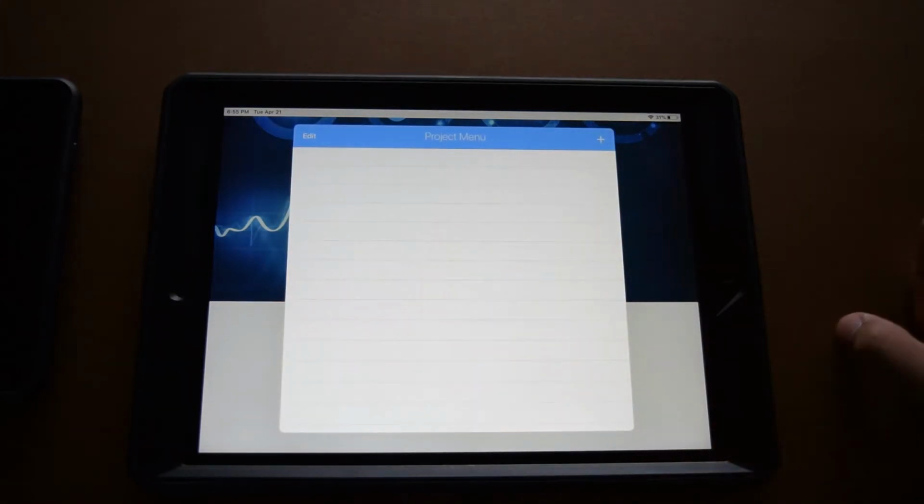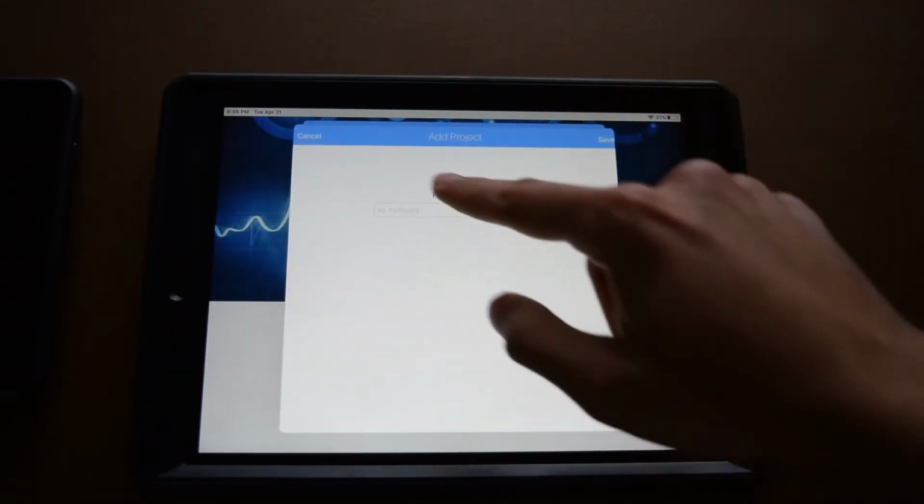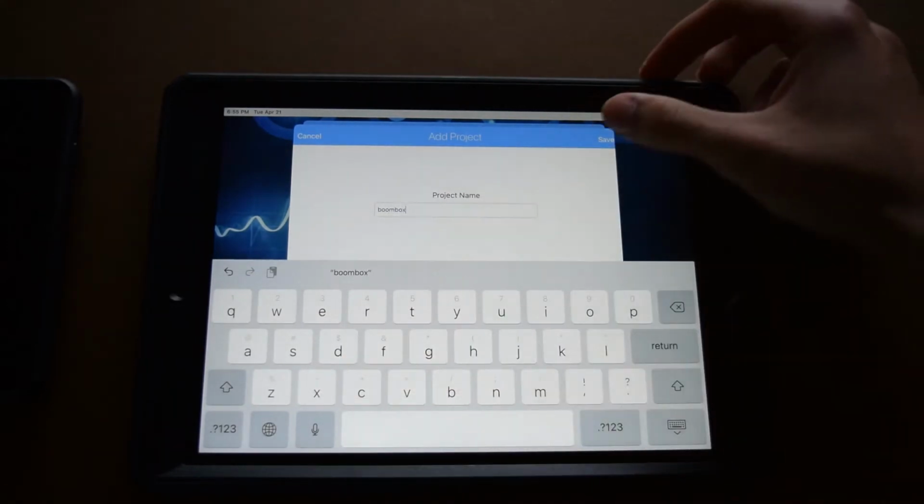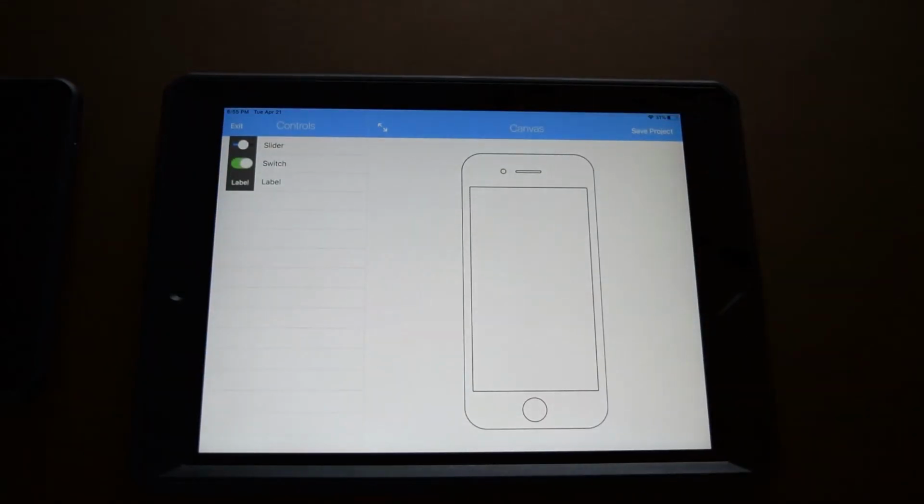In this table view, we'd have other devices or builds that someone has made in case someone wants to access their info or change different properties of it later on. They can access them here, but right now we don't have any. So let's go ahead and add one. We'll name it Boombox. We hit save, and now it's in our table. We click it, and we enter the builder for it.